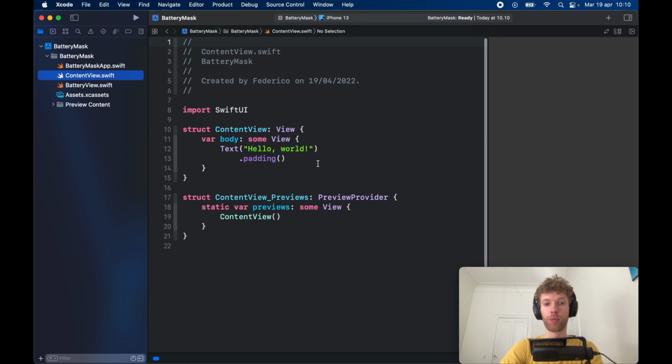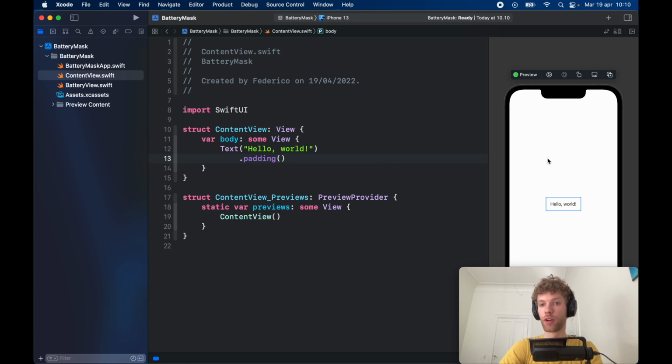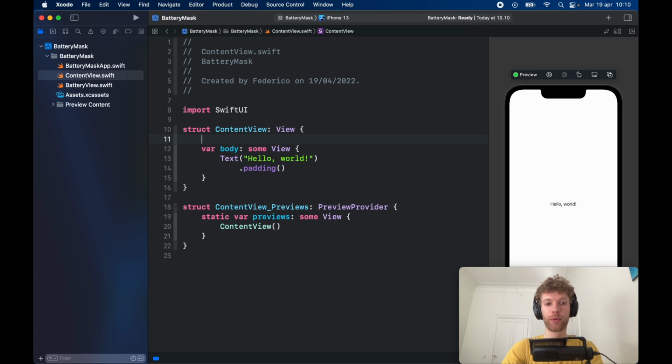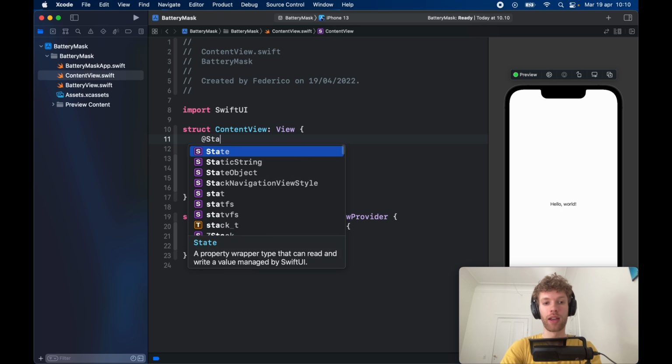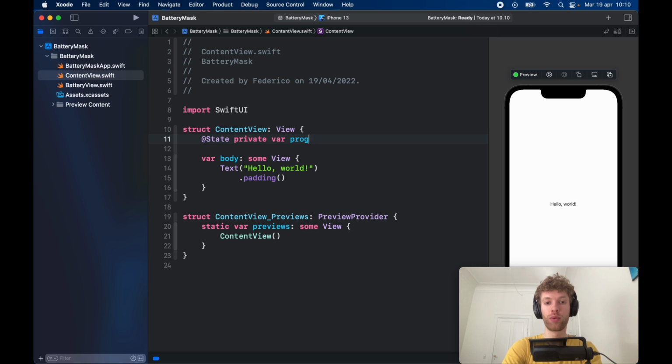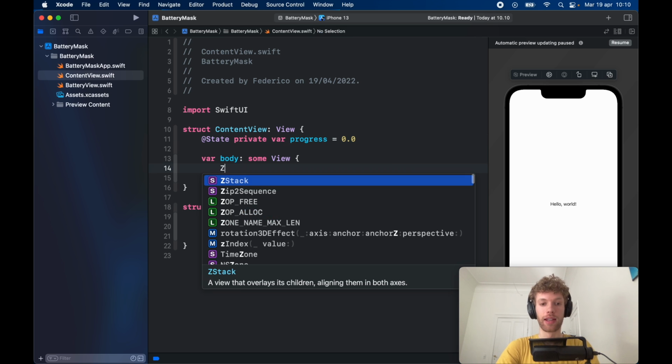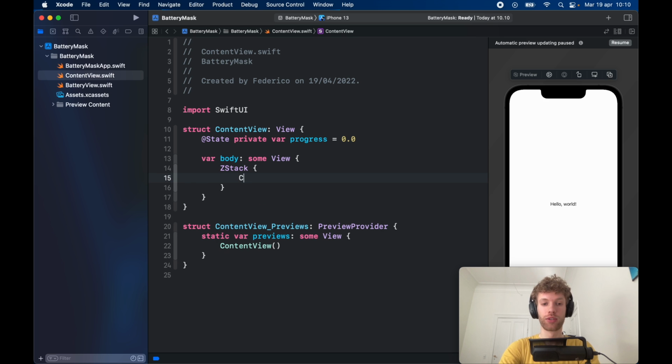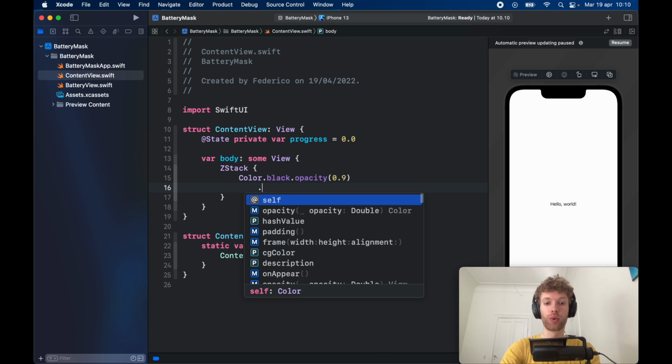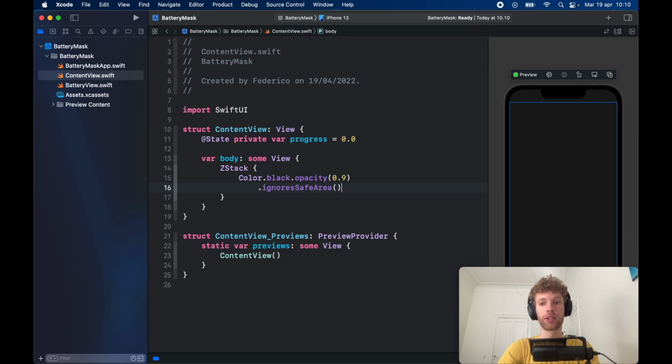Now we can go ahead and open our content view and make sure your emulator is still running. And here we can go ahead and initialize a variable, @State private var progress, which is going to be set to 0.0 initially, so we can get the sweet animation effect of it slowly loading. And here we need to go ahead and add a Z stack. And the Z stack is going to hold a Color.black with an opacity of 0.9. And it's going to ignore the safe area. So this is just to simulate a dark mode, for example.